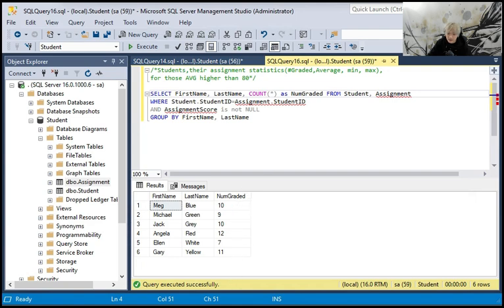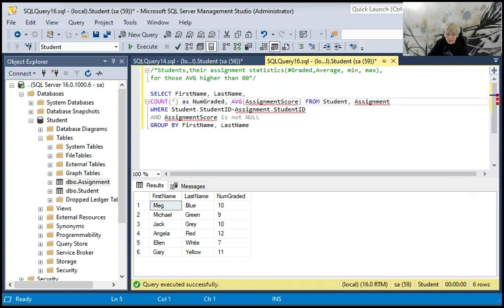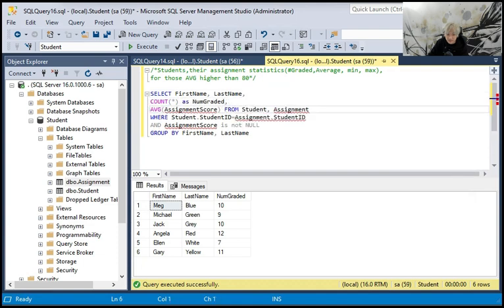Similarly, we can add the average, minimum, and maximum assignment score for each student, like this. AVG assignment score. When the one line becomes too long, it's a good idea to change lines like this. Count star as num-graded, average assignment score as AVG score, for example.